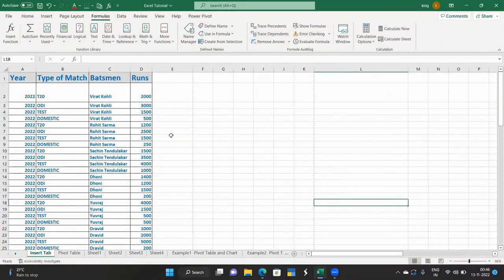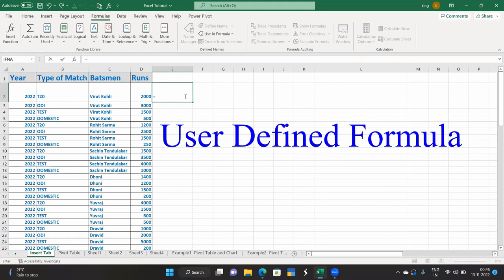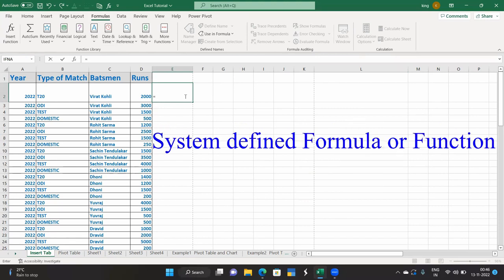Welcome to Excel tutorial. In this part, we will be learning about the formulas tab. In the formulas tab, it is important to remember that every formula starts with equal to. We have 2 types of formulas. One is user defined formula and the second one is system defined formula.